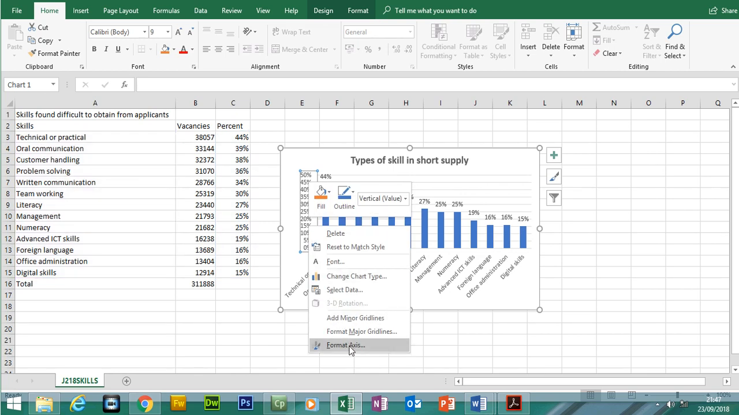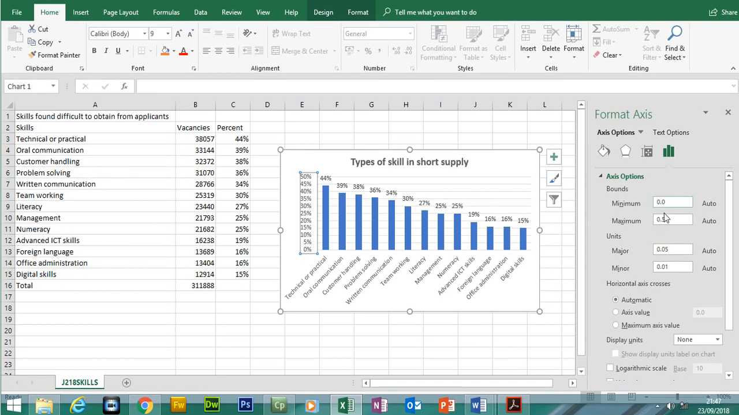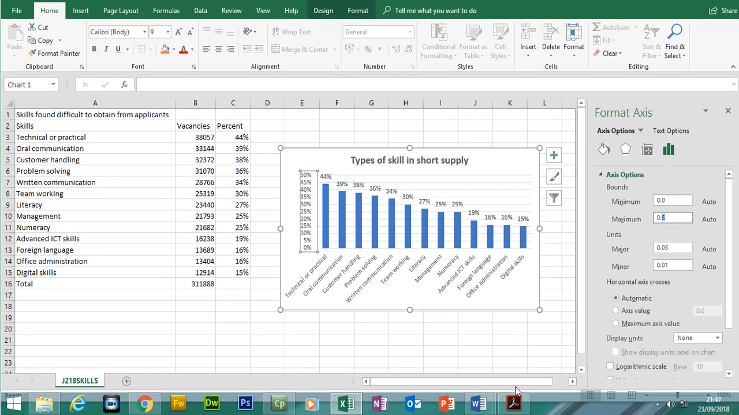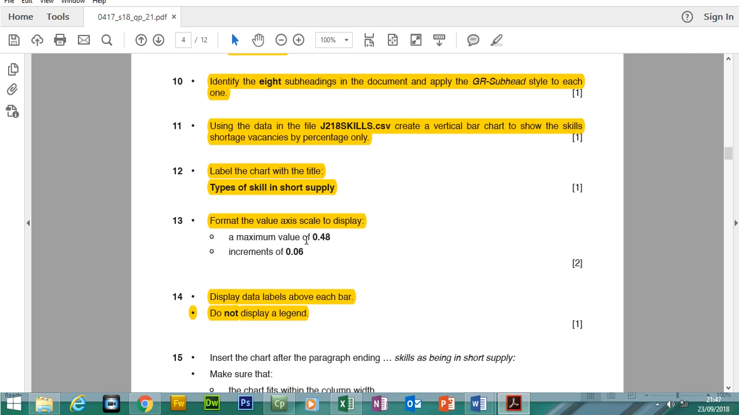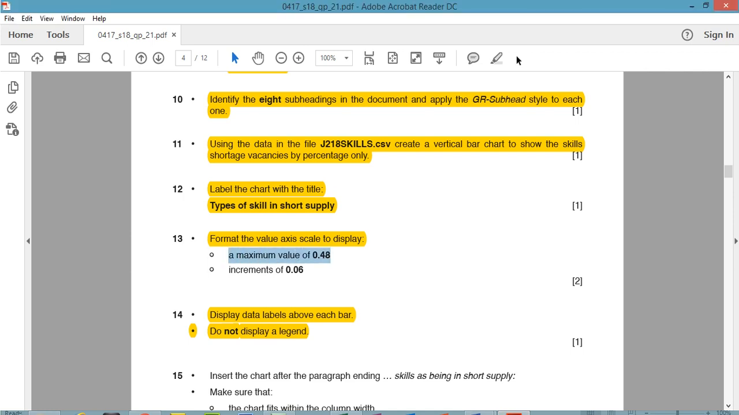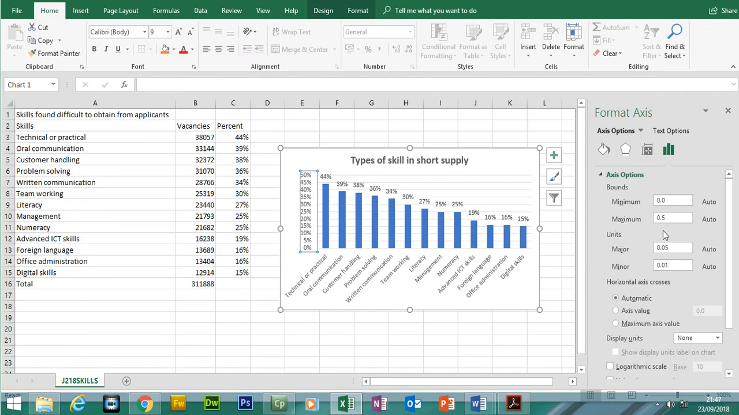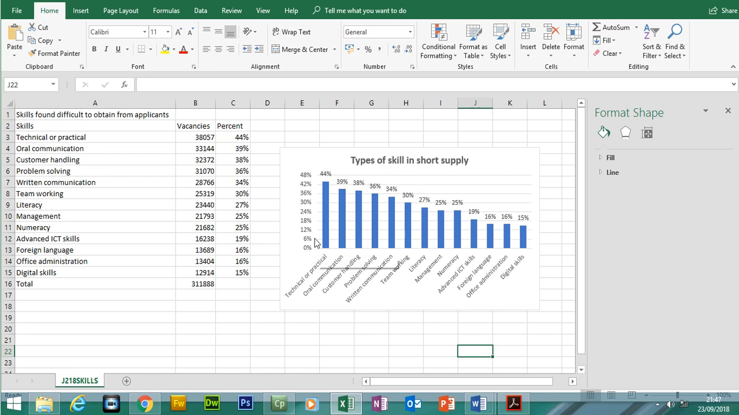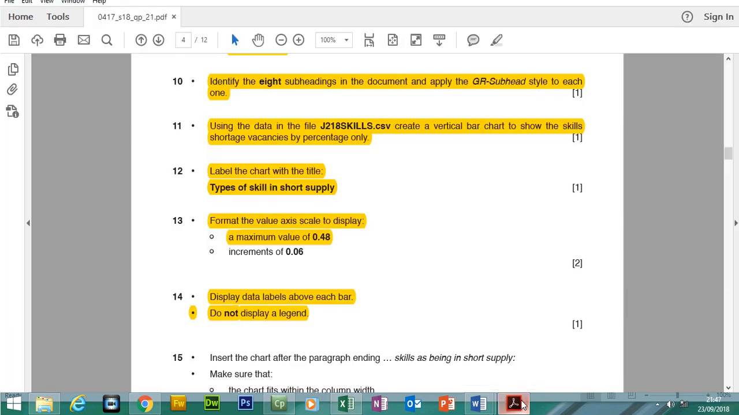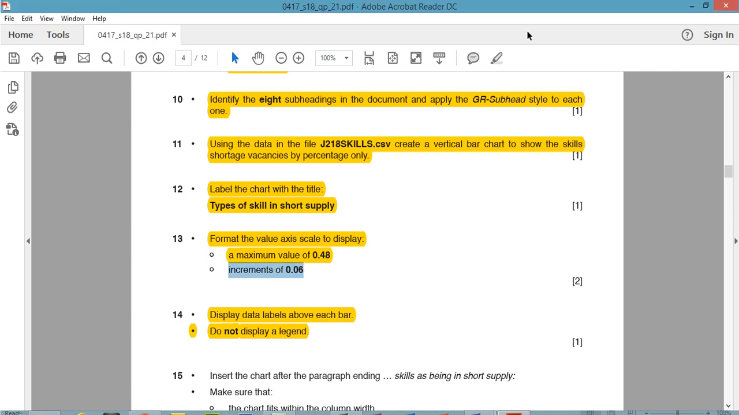you can select format axes. So the maximum number we're going to have is 0.48, which is 48%, so we can change that. And the units we want to increment by is going to be 6, so we can change that to 6%, so 0.06. And then if you click here, you'll see automatically the axis has been formatted. So that's that done.